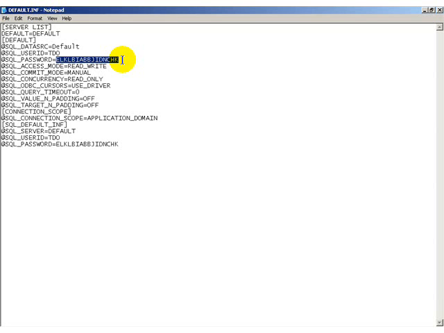The access mode is read and write. Of course, the commit mode is manual. Concurrency says read only. You can change this part to read write, or any other option that you have here.